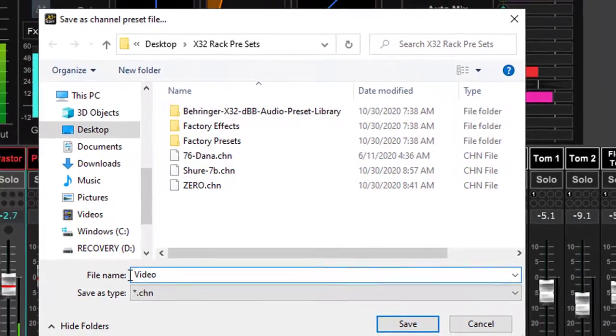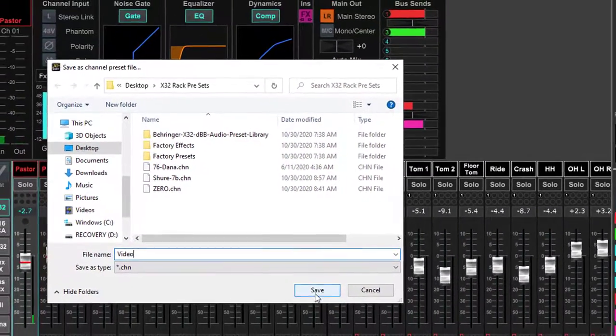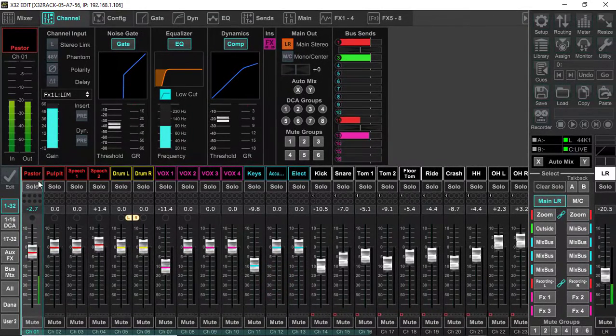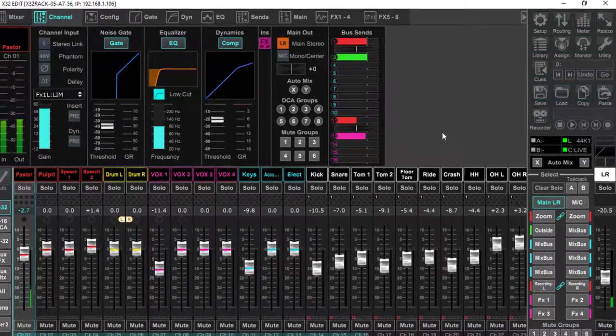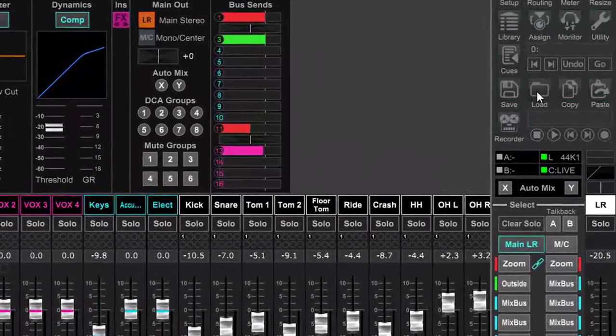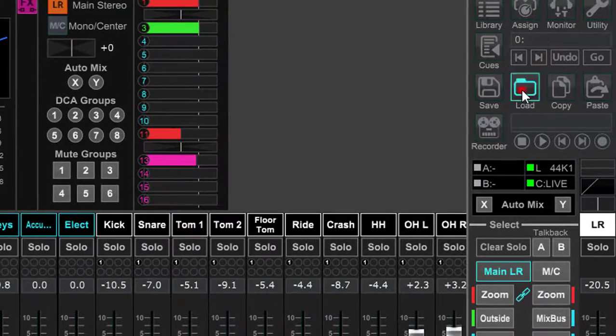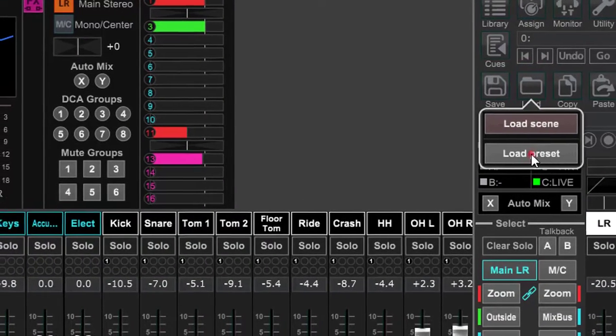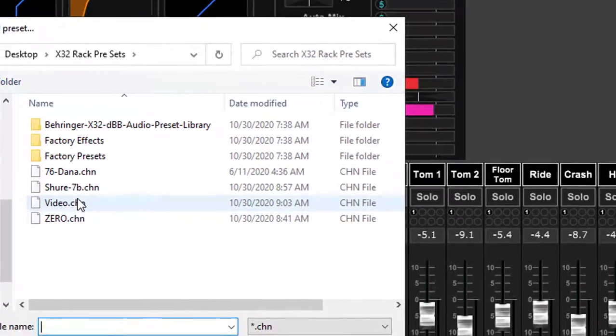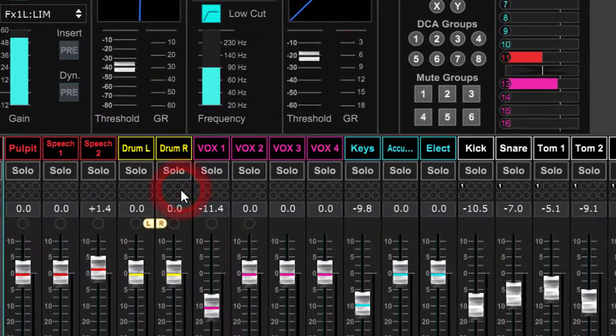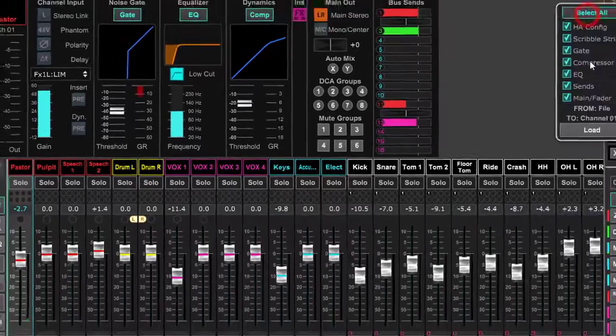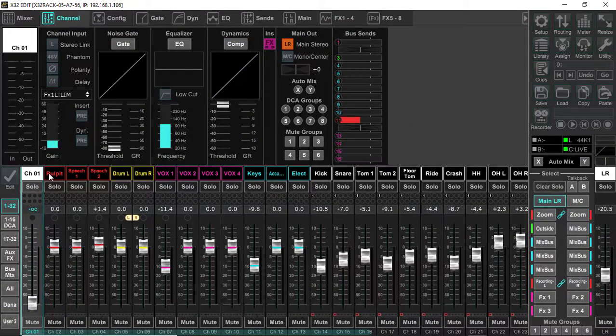Now, this is saving it to my laptop computer. Okay, so I'm going to hit save. So now, let's say that I come up and I've got a totally different gig, and I've got something else that I want to use on that channel. Then I would say load preset, and I can totally just zero this out. As you can see now, everything on channel 1 has been put like it was a factory reset.